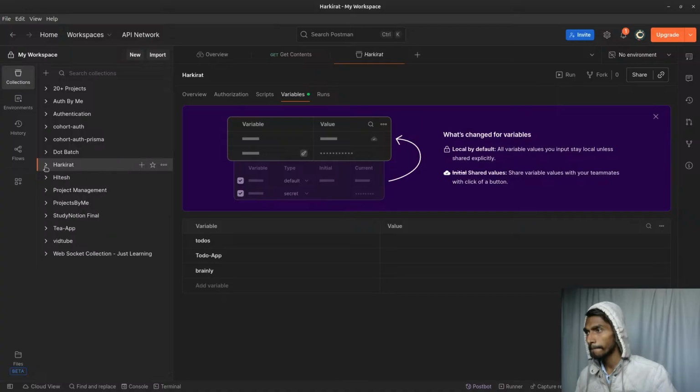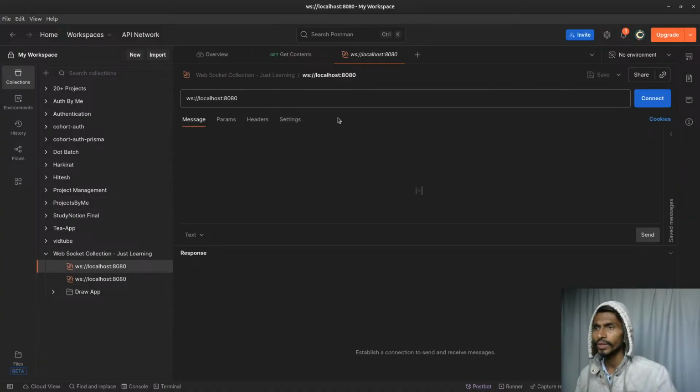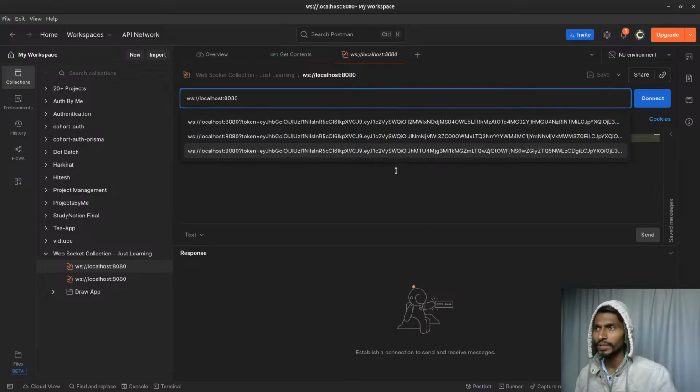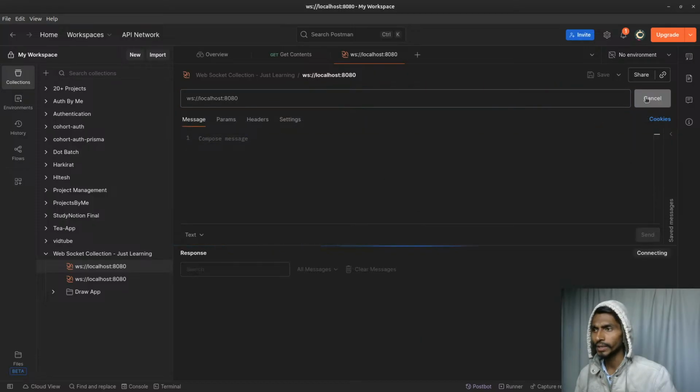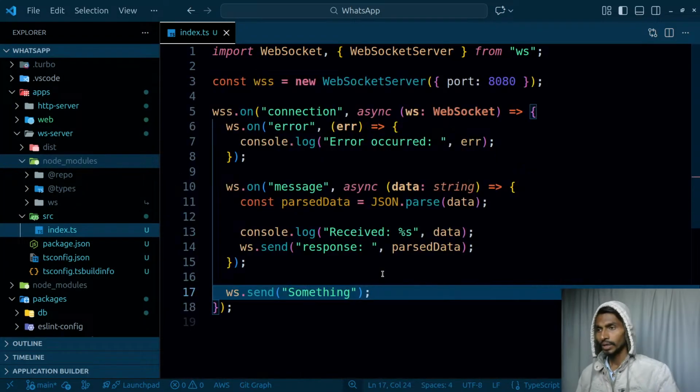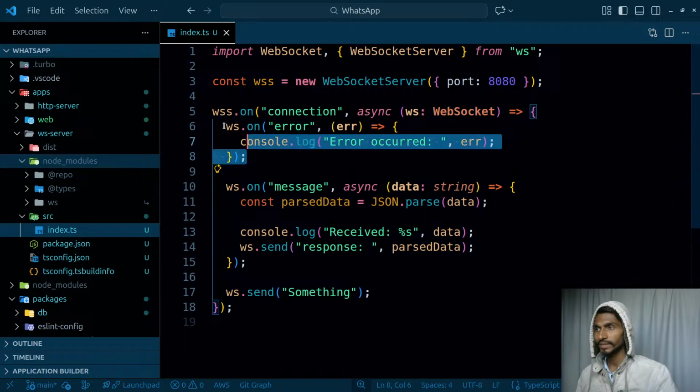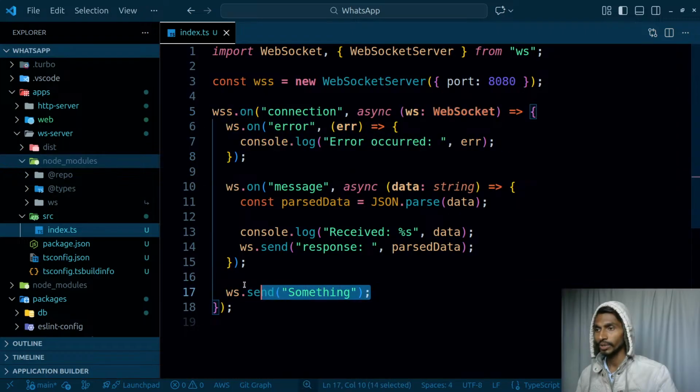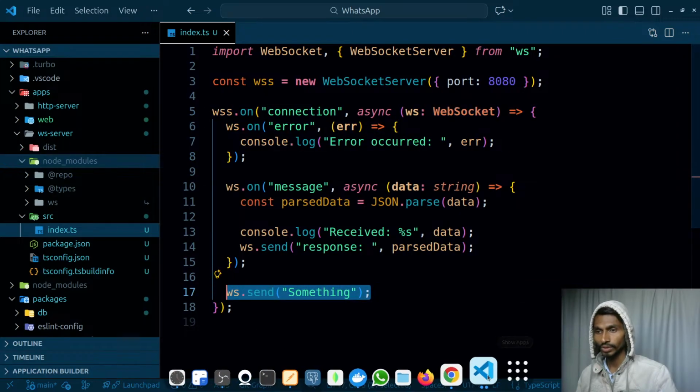Okay, so WebSocket connection, and that's going to be on port 8080. I will simply connect it for now. And when I connect, it is connected, and I'm already getting something over here. Why am I getting this? Because I'm already sending it. As soon as the connection is ready, I'm simply sending this particular thing from here. So that's actually a good thing.